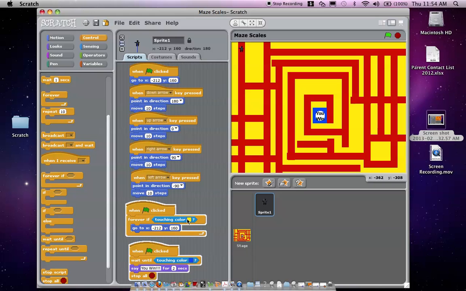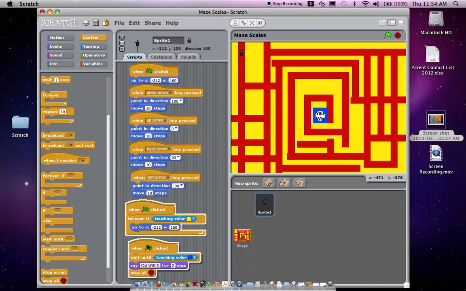If your character touches the yellow, so in this case my main character will try to travel through the red paths, but if they touch the yellow path, it will send them back to the beginning with this script right here. And the last script is if my character reaches the finish line, which is the color blue, it will say you win and it will stop all of the scripts.